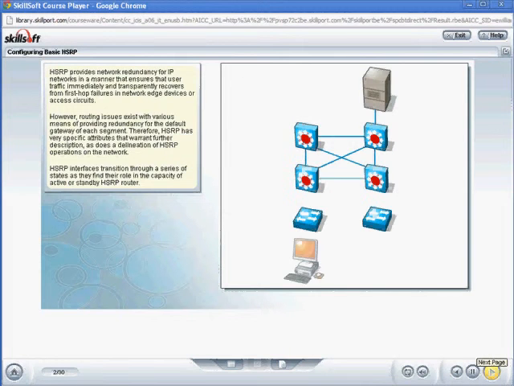HSRP provides network redundancy for IP networks in a manner that ensures that user traffic immediately and transparently recovers from first-hop failures in network edge devices or access circuits. However, routing issues exist with various means of providing redundancy for the default gateway of each segment. Therefore, HSRP has very specific attributes that warrant further description, as does a delineation of HSRP operations on the network.